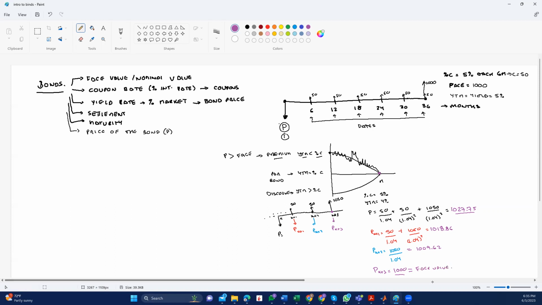Always. You can do the exercise if you start here. It's always going to happen. Of course, the graph is not as beautiful as this smooth line. It looks more like this. And how this changes, because yield to maturity changes. So the market sentiment, the market valuation of a bond changes.